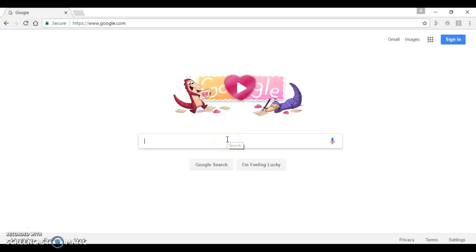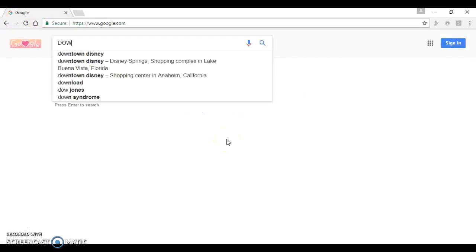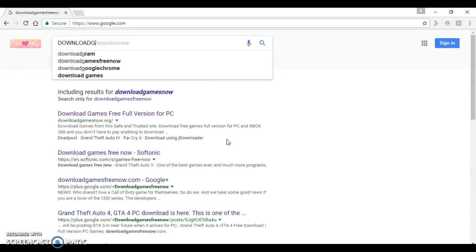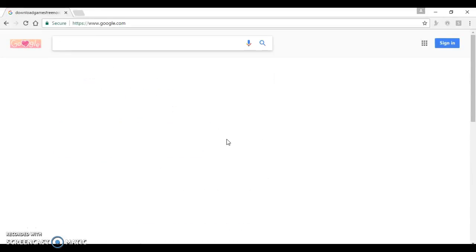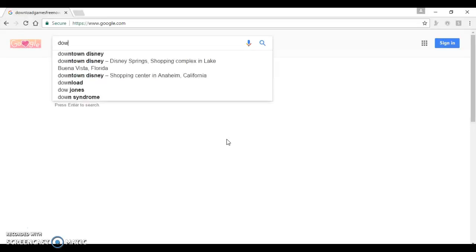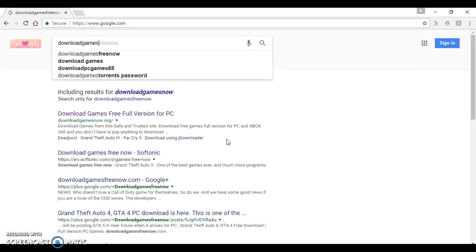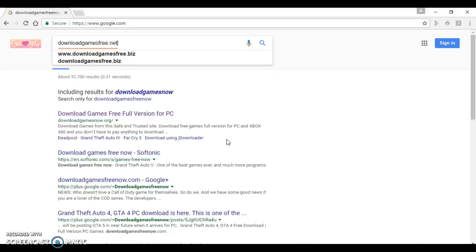and search up download game caps lock, download game free.net.